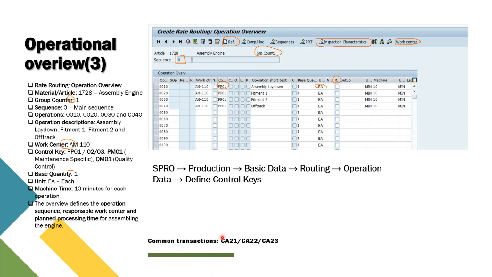But on the other hand, for the normal routing, which is most standardly followed, is CA01, CA02, CA03. But here we are dealing with rate, because we are dealing with a repetitive manufacturing operation. One part with similar characteristics is produced one after the other.